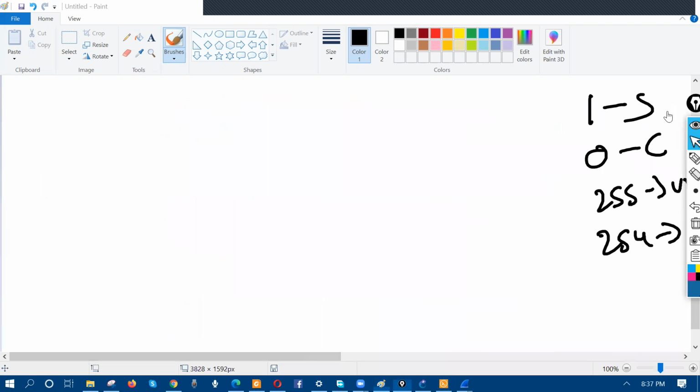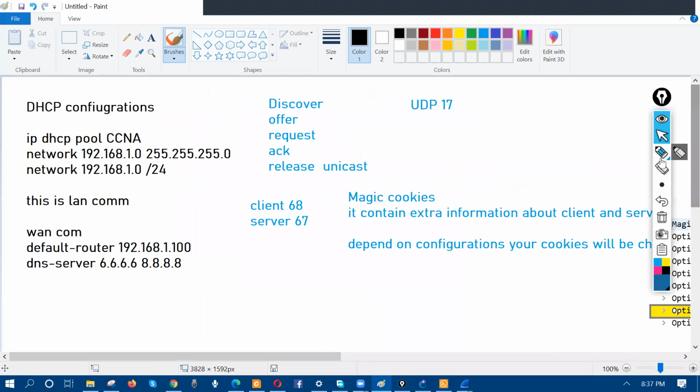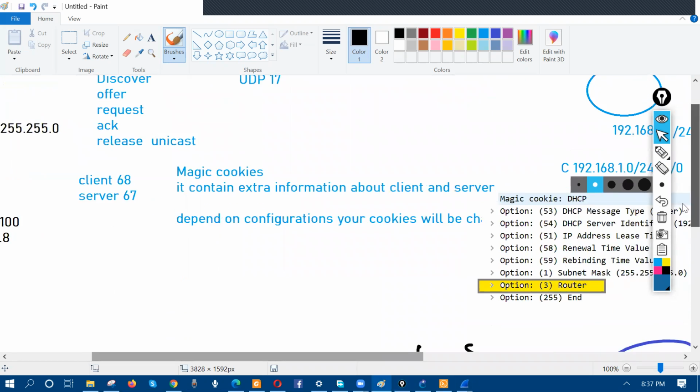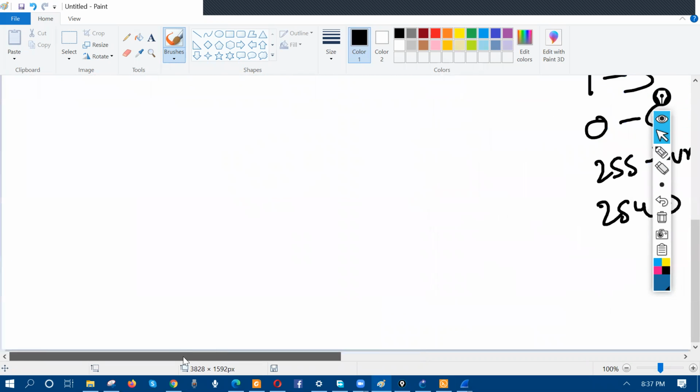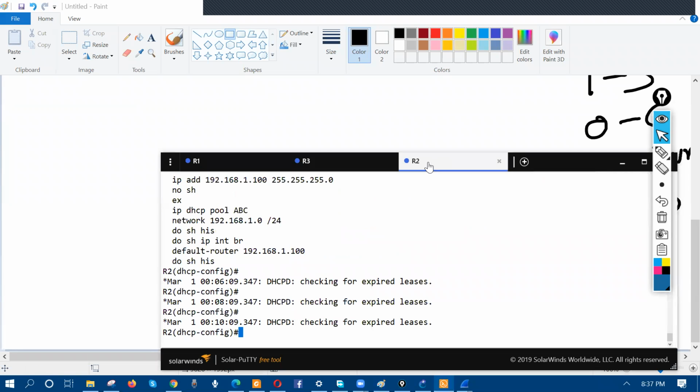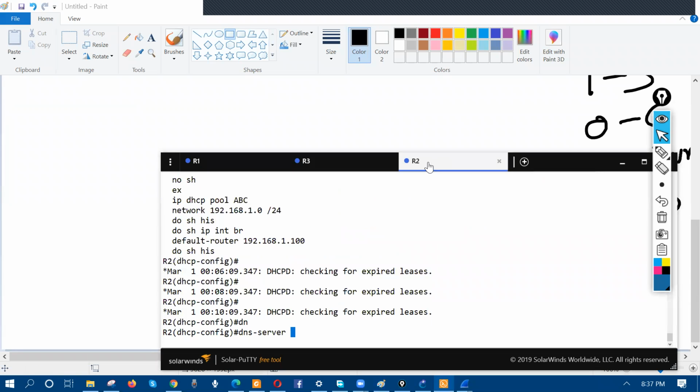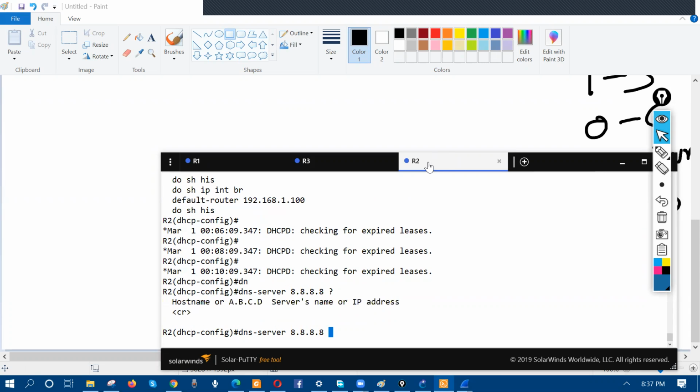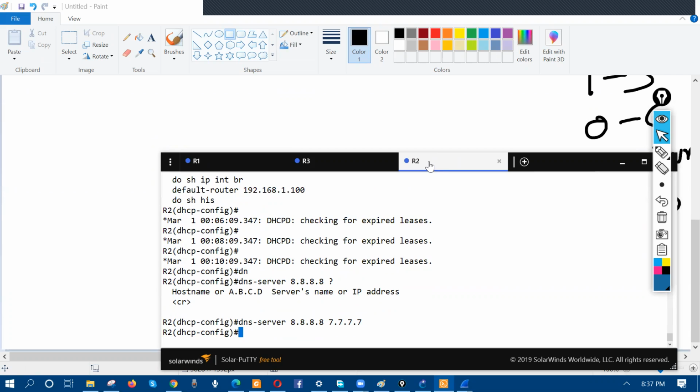Now, try to understand one thing. I'm not done with the timer right now. We have to discuss the timer as well. Okay, I'll show you this command as well, how we can assign the DNS service also, 8.8.8.8. At the same time, I can put the second DNS as well. We'll take the second DNS as well. Okay.